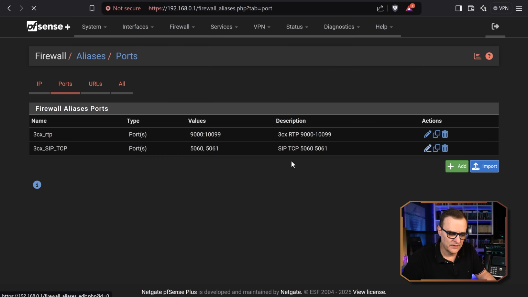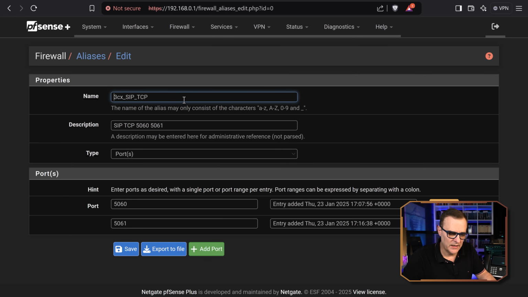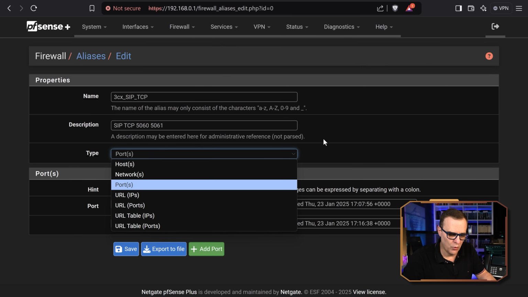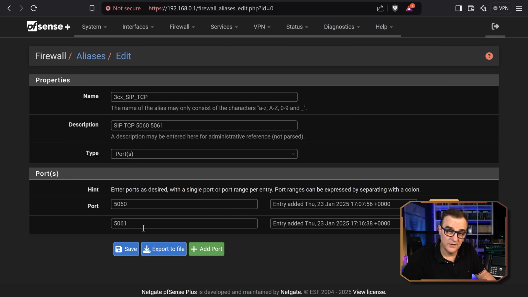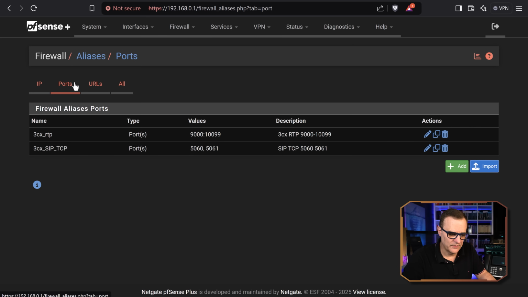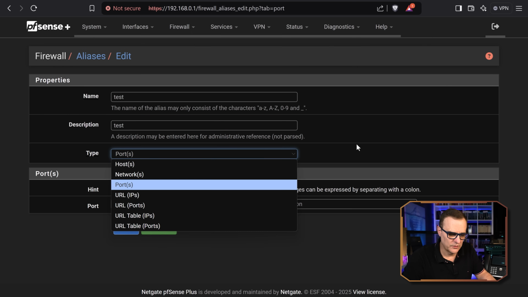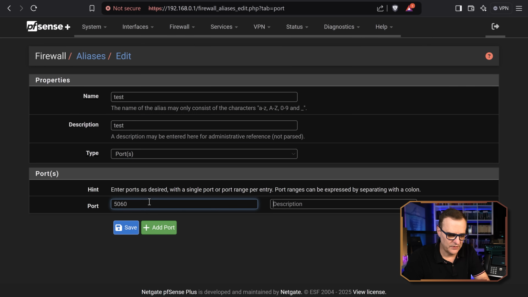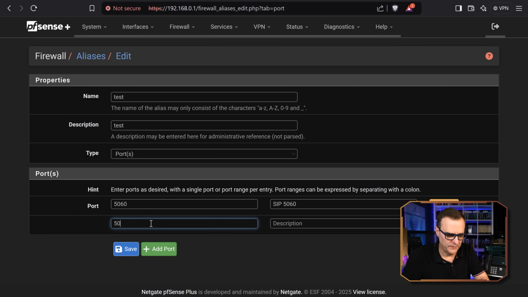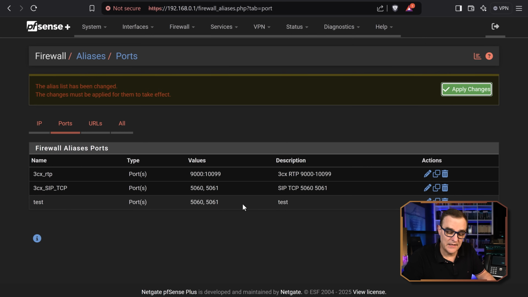So if I edit the SIP TCP rule, notice I gave it a name, gave it a description, and then specified the type being port numbers, and I specified 5060 as well as 5061. So as an example, if I go back to aliases, ports, I could add one here, and I could simply give it a name, description again, specify the ports, and then let's say port 5060. So SIP 5060, add another port 5061, SIP 5061, and click save. And that's an alias I could use now.